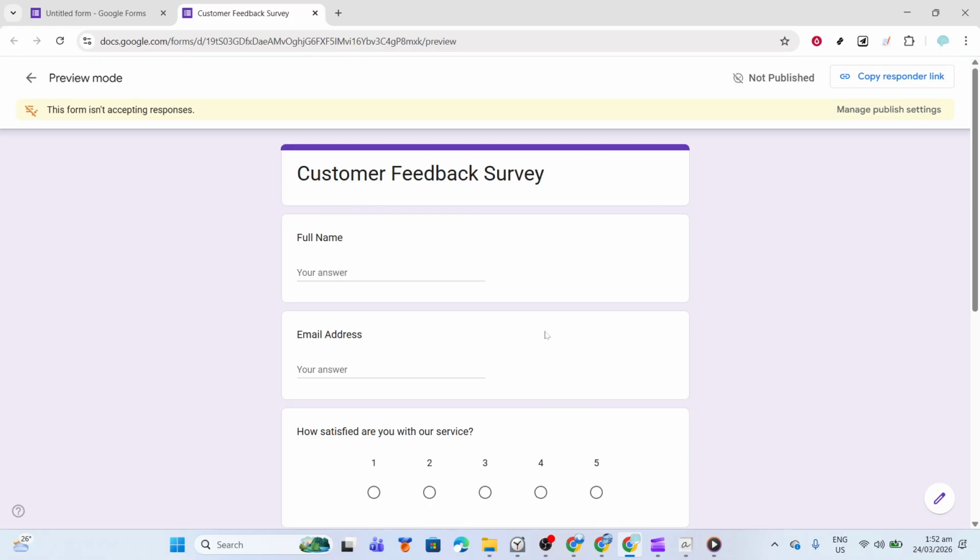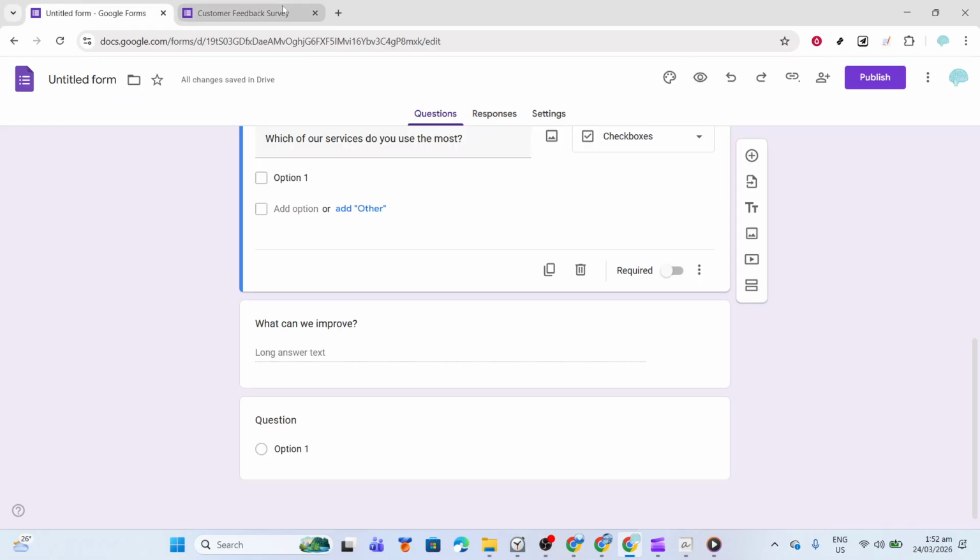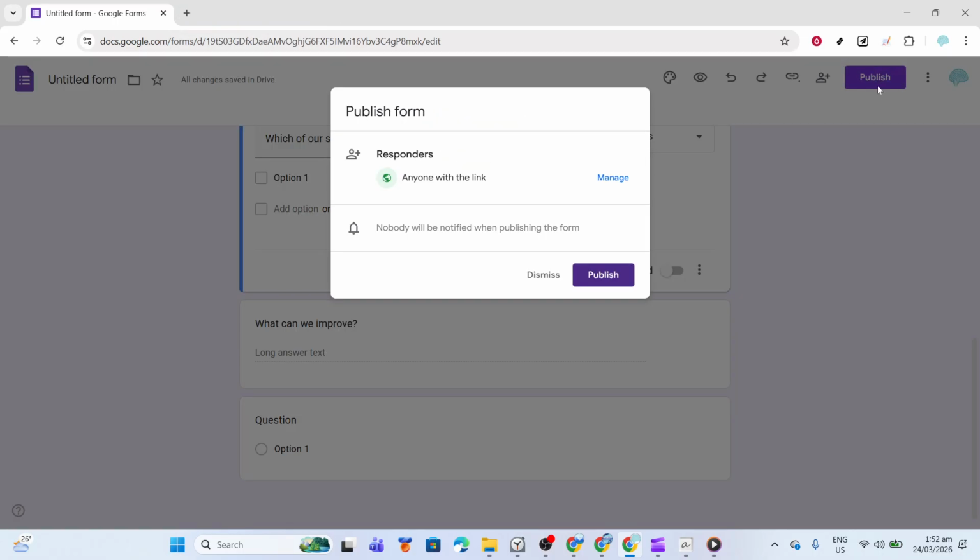To share your form, click the purple Publish button in the upper right. From there, you can copy a link to share directly, send it by email, or embed the form on a website. Choose the method that best fits your audience.